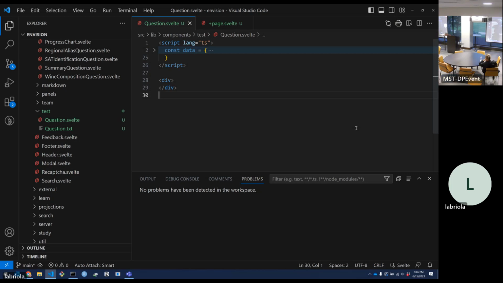So generally, we see a couple things in a Svelte file. We see a script tag up top, and we can denote a language. So in this case, we're saying we're doing TypeScript, okay? And we generally have something that looks a lot like HTML elements below, which is really a template syntax.